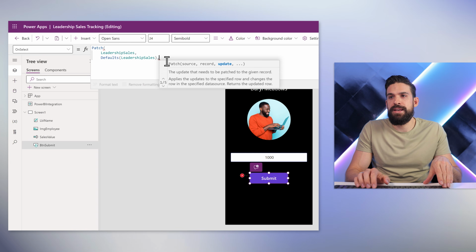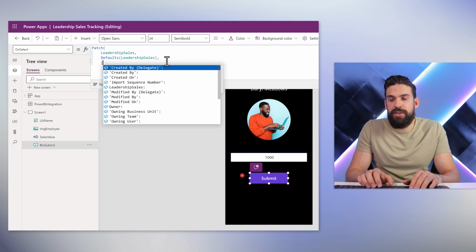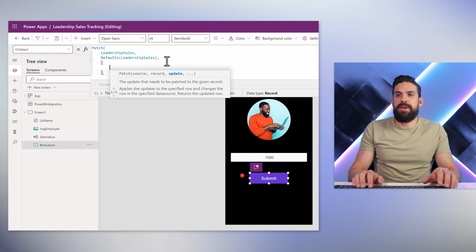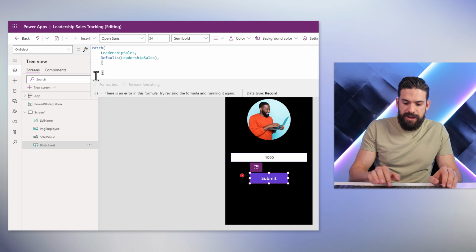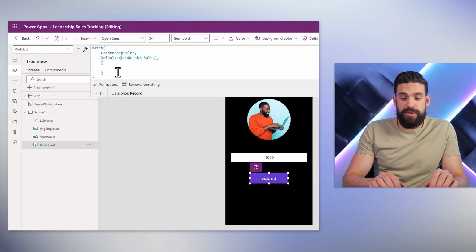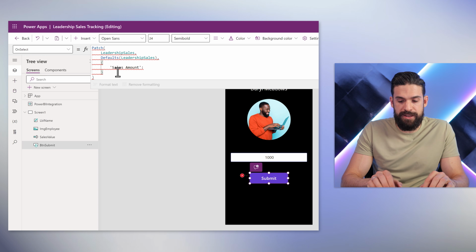And then the third argument is the update. Okay, so that is going to be in between curly brackets. So over here, open the curly brackets, maybe Shift Enter to go down. Maybe also, let's close that patch function there at the end already with a round bracket. And then over here, we're going to have the sales amount first. Okay, so let's select this one.